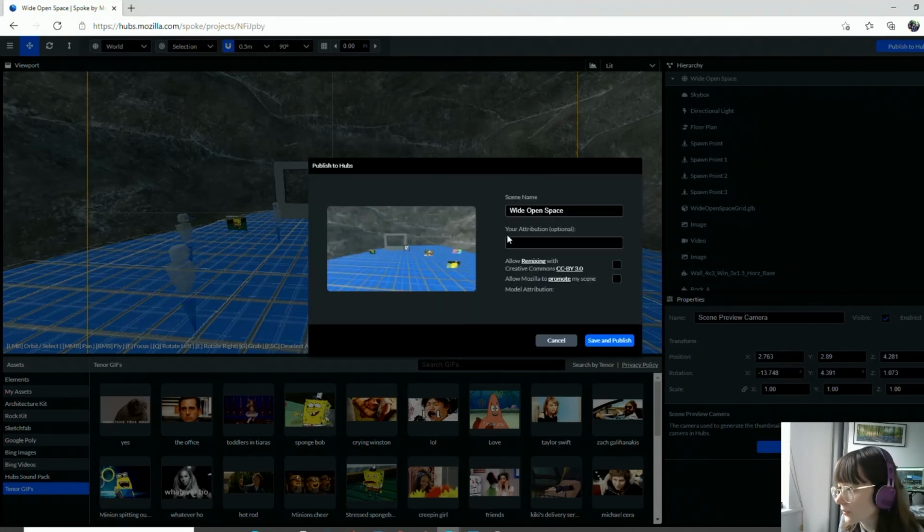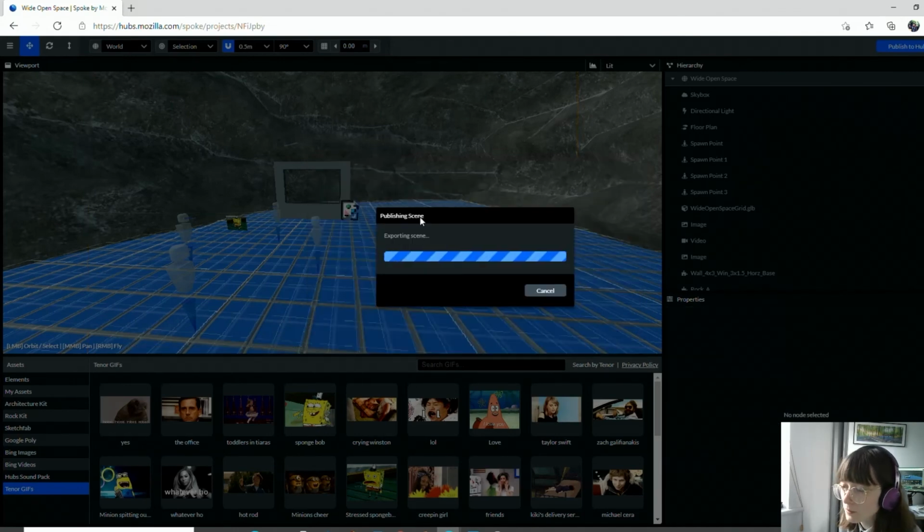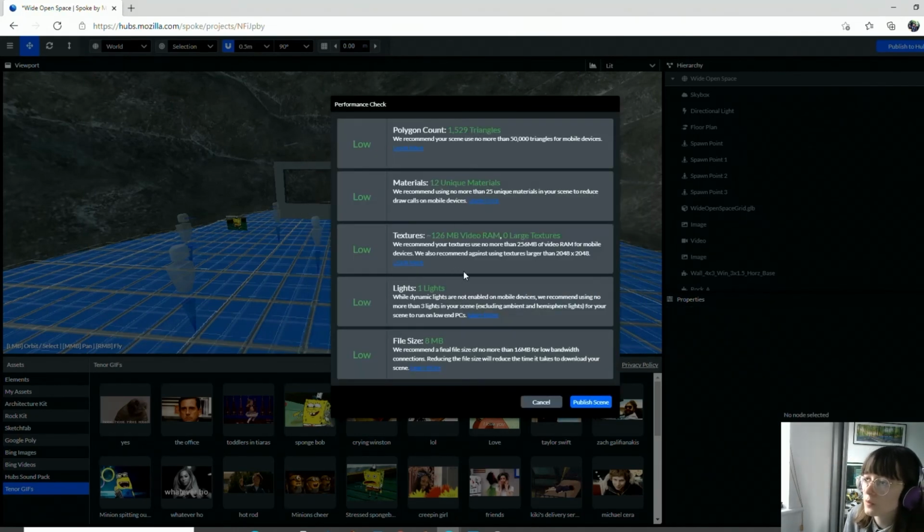Now, depending on your broadband connection, some of these elements may take a moment or two. If you've used any elements, files and things from Sketchfab, Poly, etc., it will show those attributions to those files that you've used, just to share the love and show that you've used someone's work in your space. When you're ready, hit save and publish. Now what it's doing now is exporting our scene.